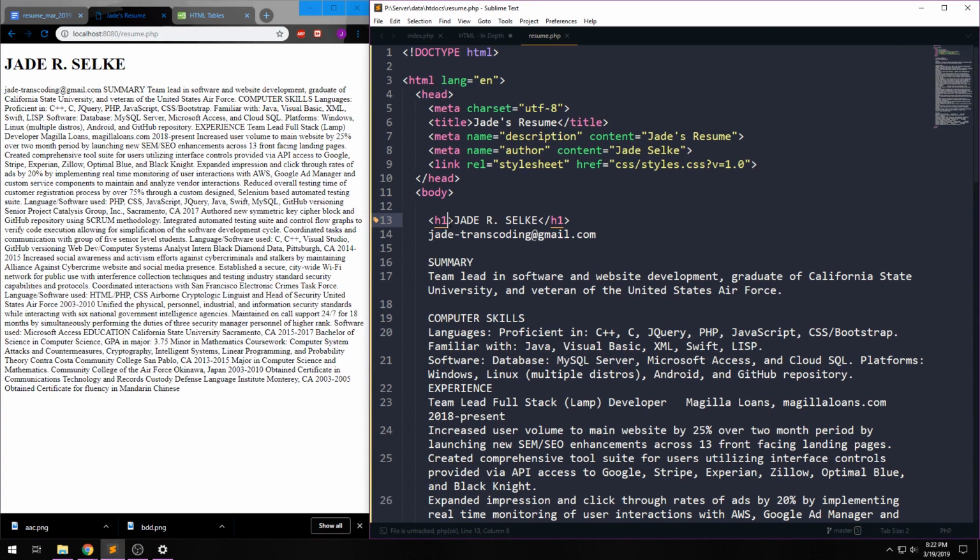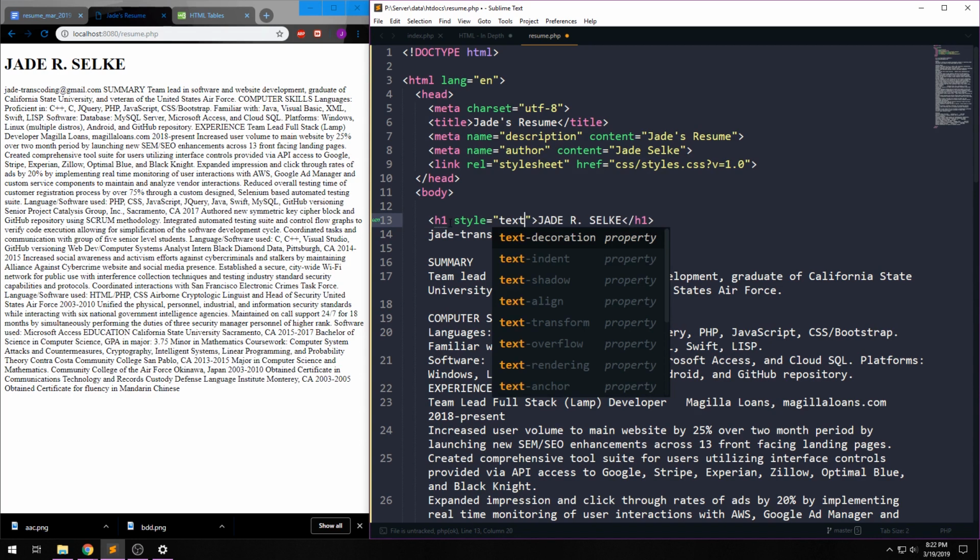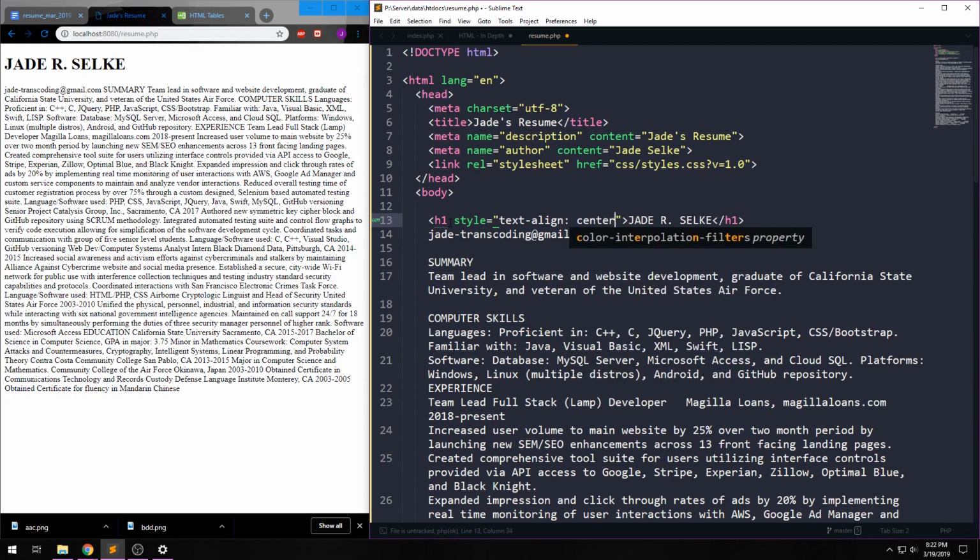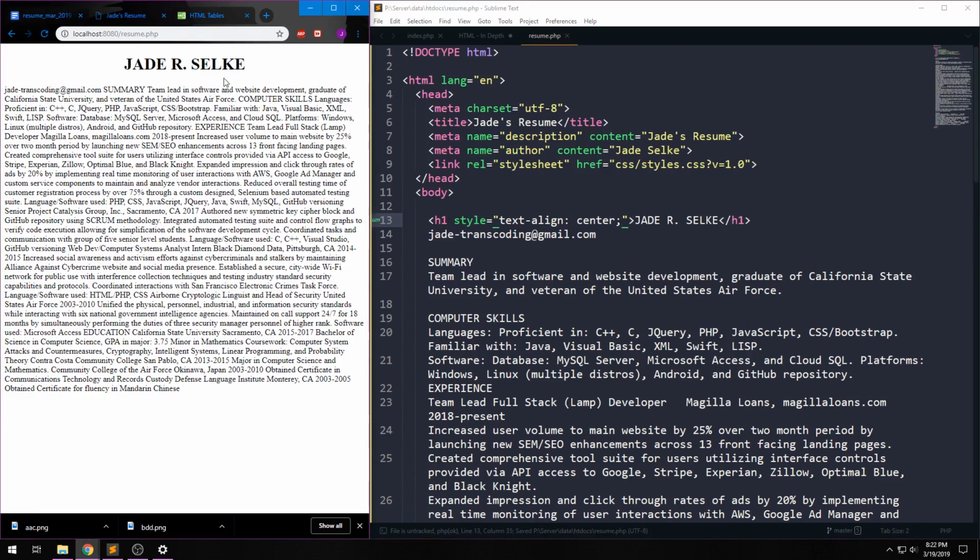So one of the things that we can add in, because this is HTML5, where you're using CSS inherently, is a style. And for this style, I'm going to add in a text-align. You can see it's going to give me that option. And we're going to use a text-align of center, which is going to center the text at the top of the page. There you see it.